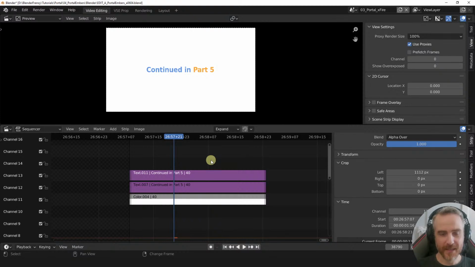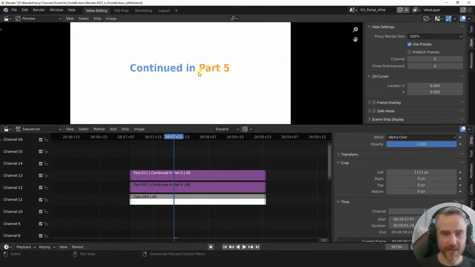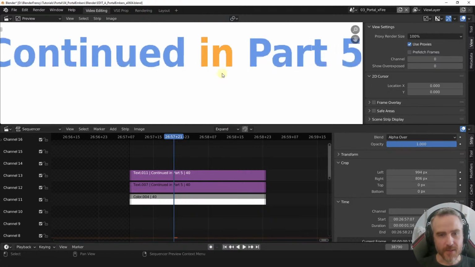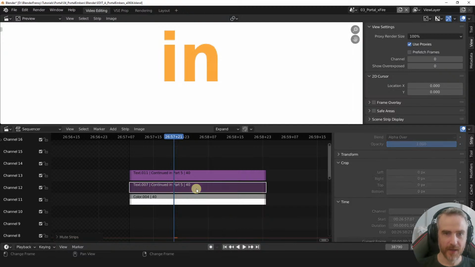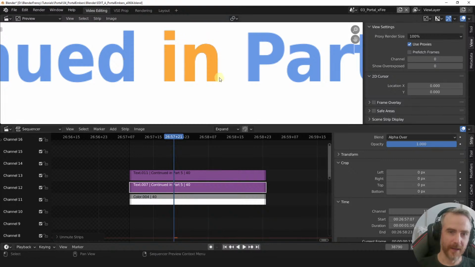Now you can also do this, let's see, if we wanted to make it just the in, then we can just make it in, and then we can crop it from the right. Now just the in is highlighted. And this works really, really well, and it keeps your text in the same position. Now, sometimes you might be able to see a slight outline. So if I hide this one, you can see there's a slight outline of blue around that in.